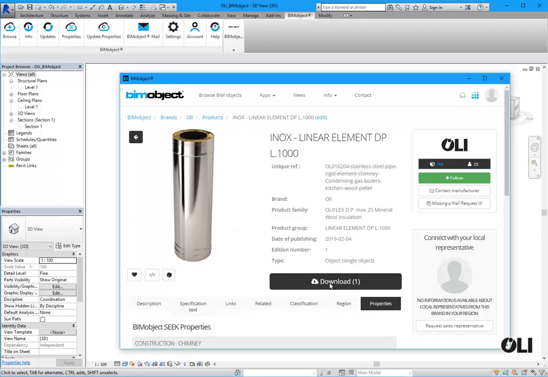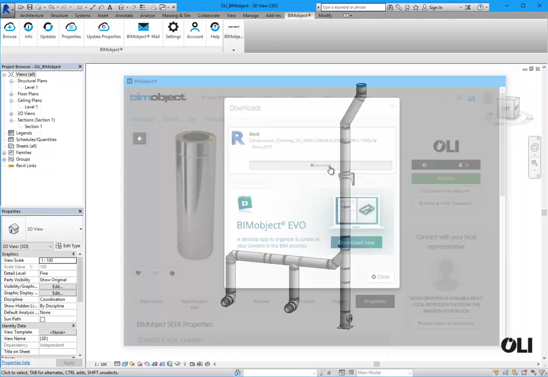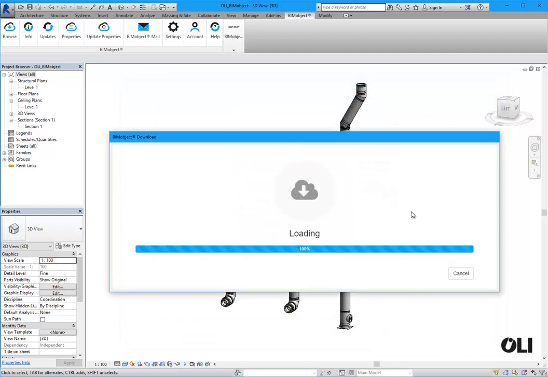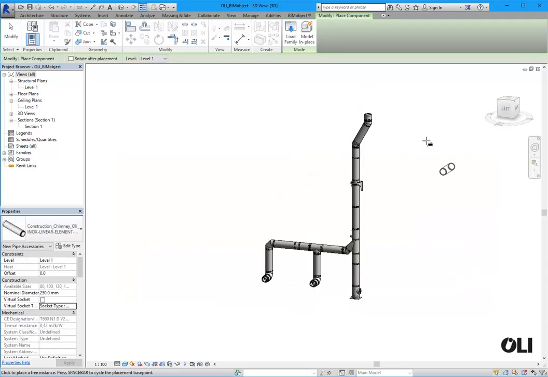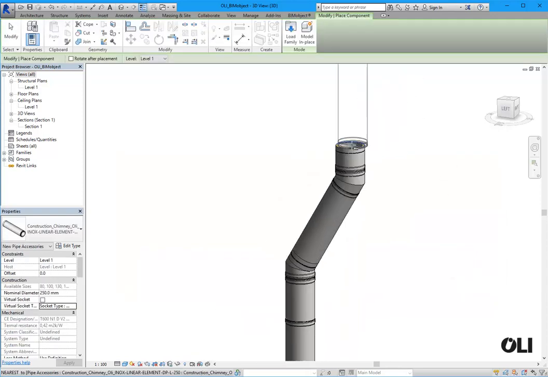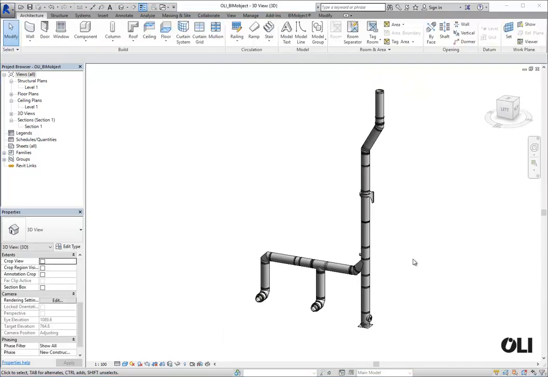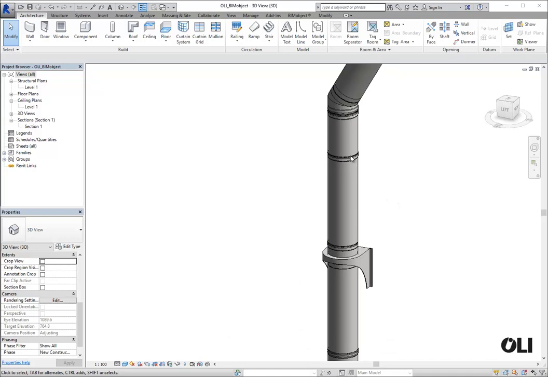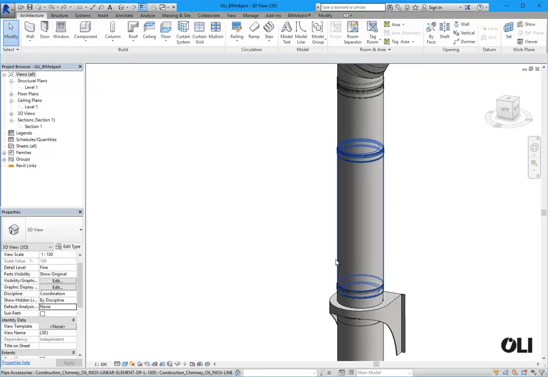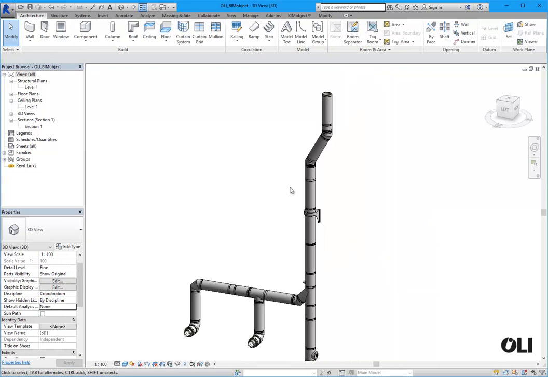Now the download. Thanks to the BIMobject app, the object is automatically downloaded in Revit and is ready to be inserted in the project. With the OLI pipe, you have the possibility to connect directly with another element. OLI has also given the possibility to change the socket type. This functionality allows us to mirror the object without losing the connection.